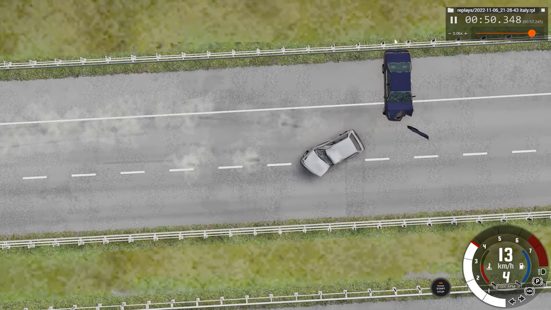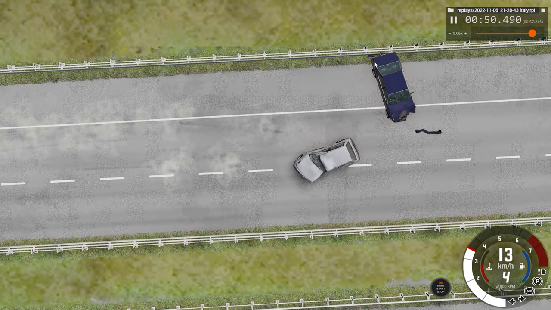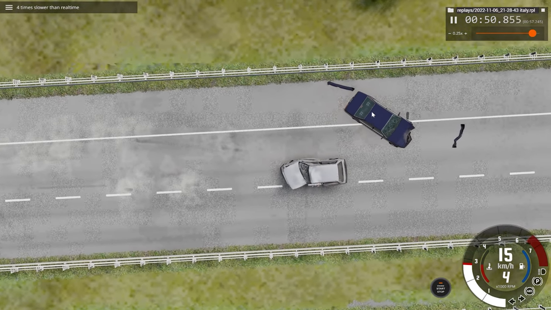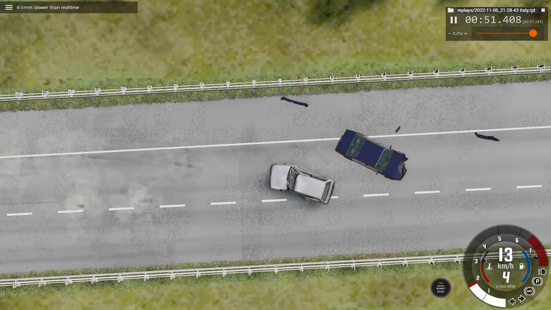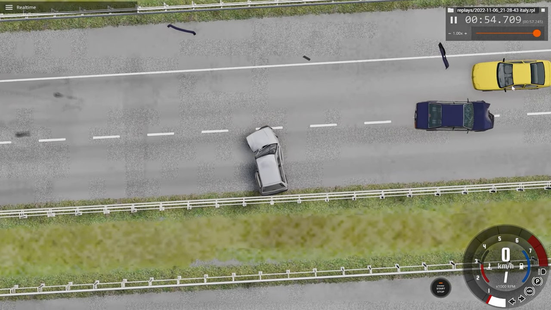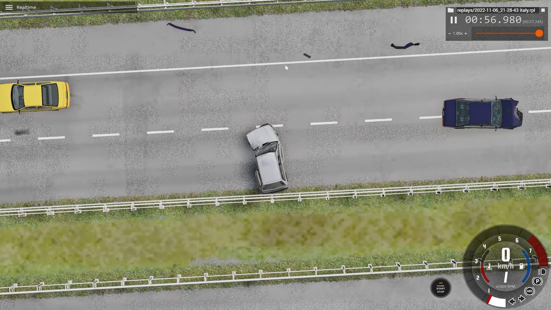And that car hits another barrier. Quite hard, actually. Bounces back. And of course a yellow car just drives into it like nothing happened.